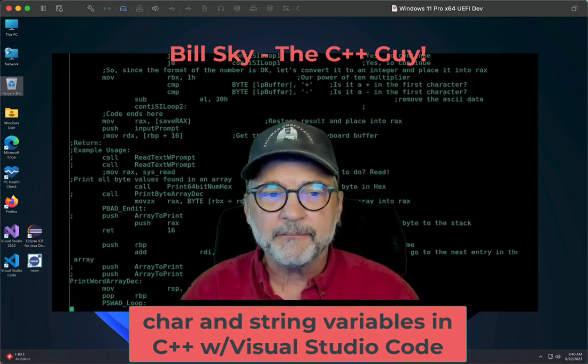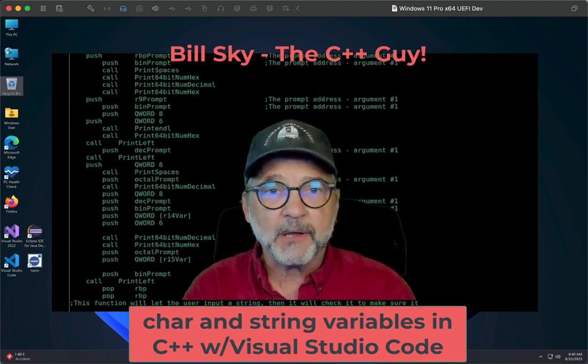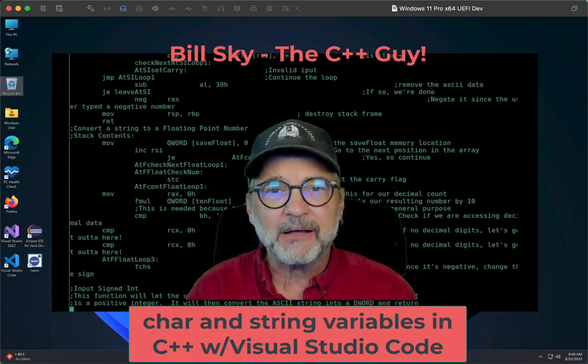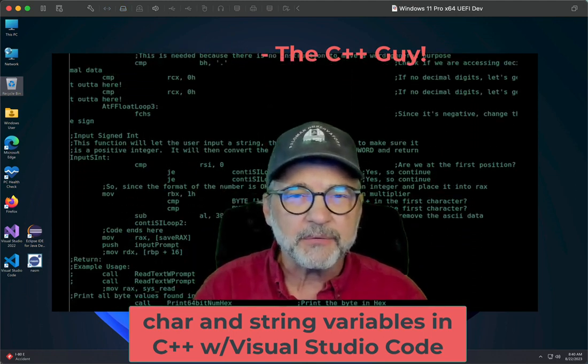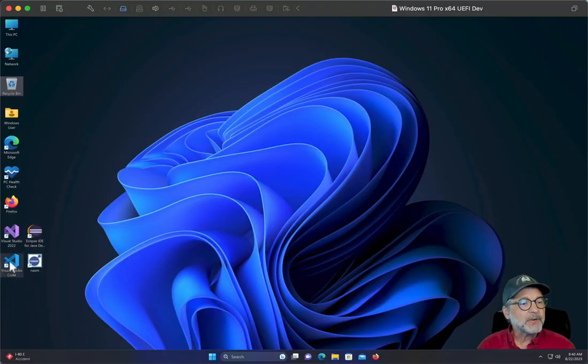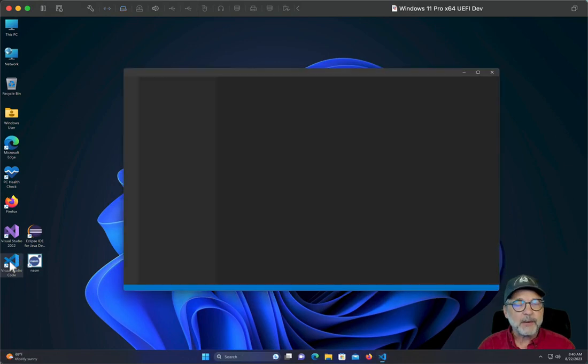You might enjoy it. Now, Visual Studio Code is available on all platforms. Again, it's a little bit more difficult to use when you have multi-file projects, but we're going to try to get through all that. So let's go ahead and do our demonstration. I'm going to start up Visual Studio Code, and I'm on Windows 11.